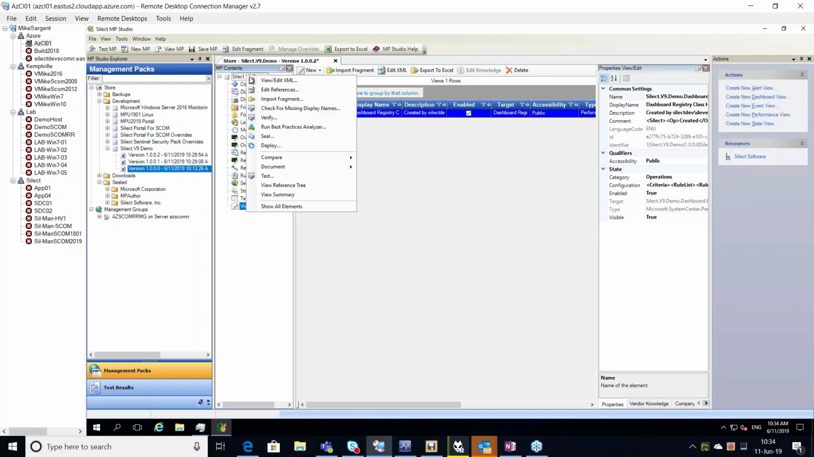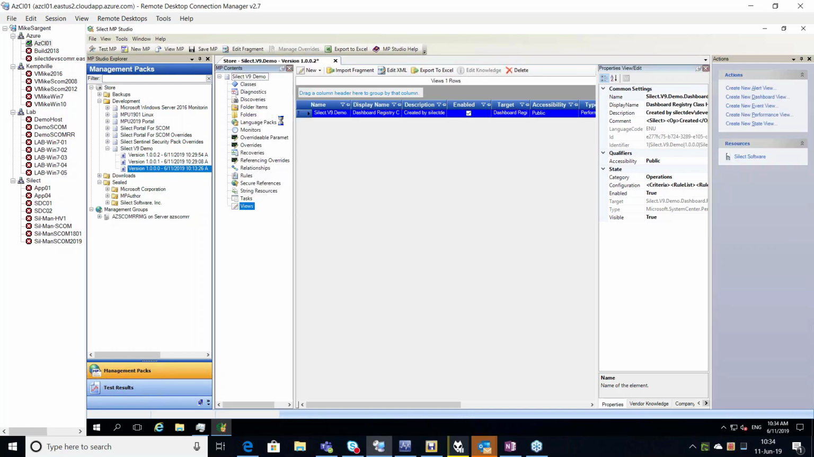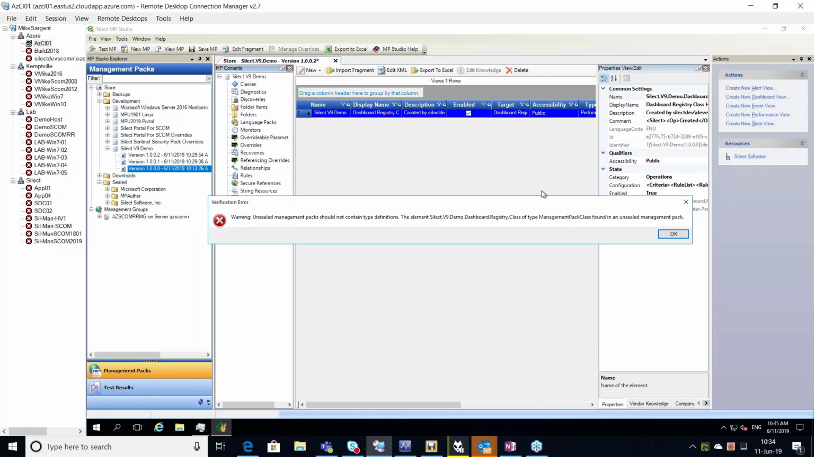So a couple things we can do now. We can verify our management pack here. I like to refer to this as a syntax check. It just tells us that the management pack is legal. Now, it always gives this warning about unsealed management packs should not contain type definitions. We have a class in this. It's sort of an annoying warning because when we seal it, this warning goes away.